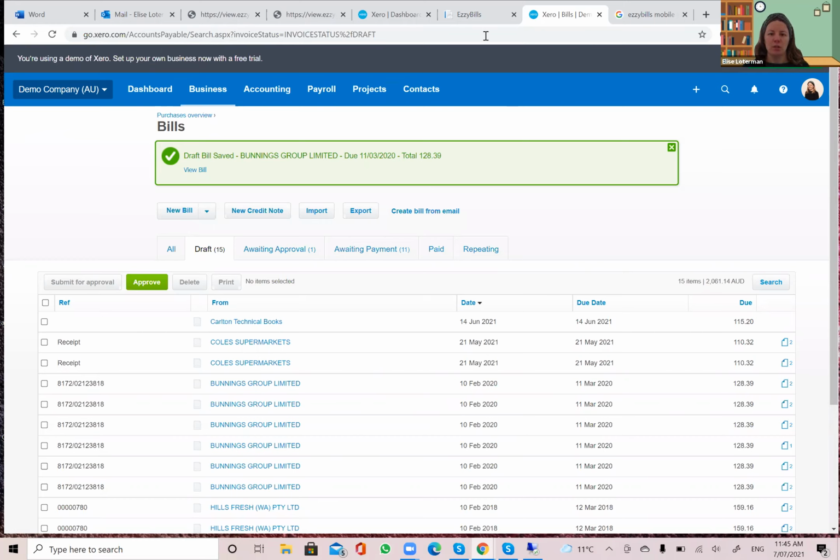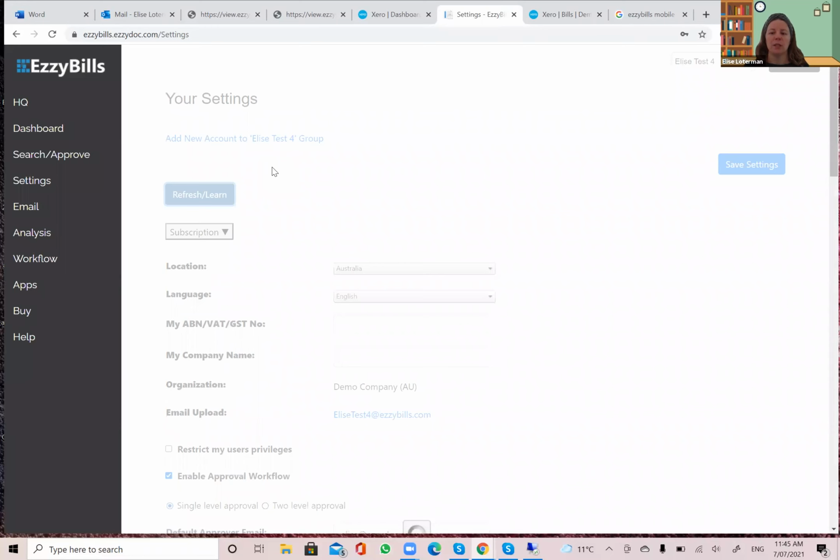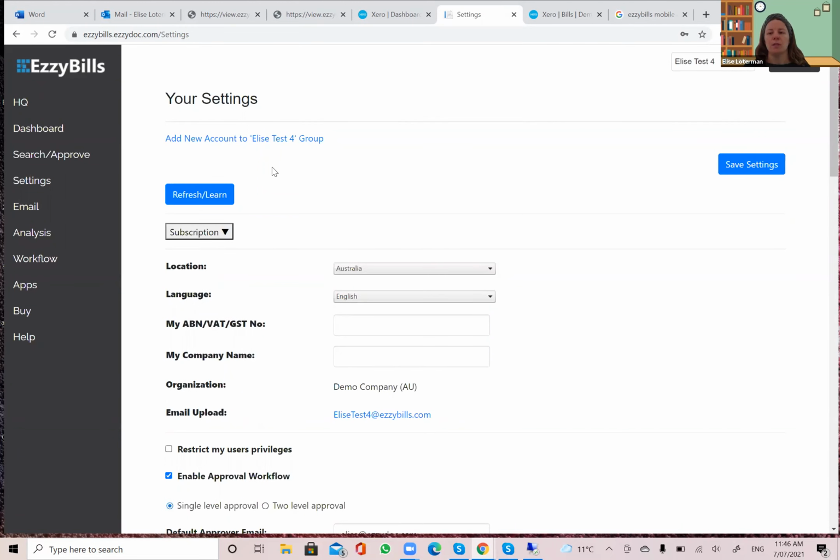Now, the other thing you need to do to make sure that happens properly is go back to EzzyBills, and in the settings menu, we've got a button right here at the top that says refresh learn, and you just want to hit that button. And basically what that button does is it goes into your Xero and it looks to see if you've made any changes that are relevant to the EzzyBills export, and it updates those changes. And so that's really how EzzyBills learns what information you're putting into Xero and makes sure that next time it needs to export something with the same information, it'll pick it up automatically.